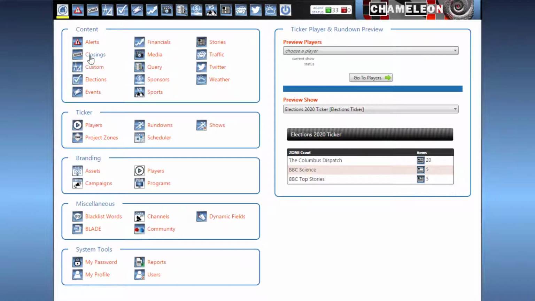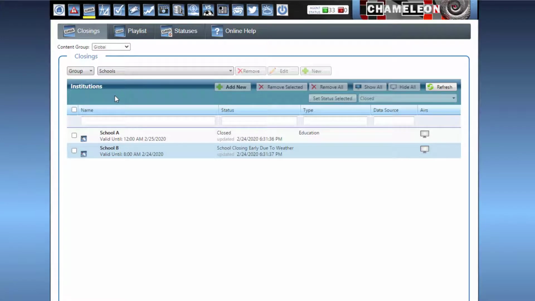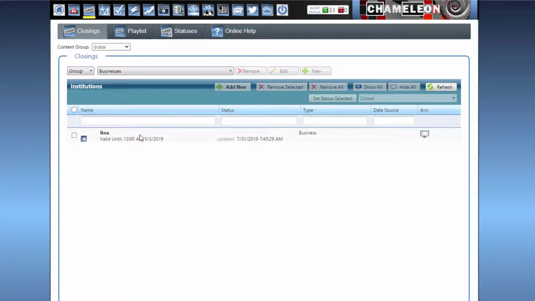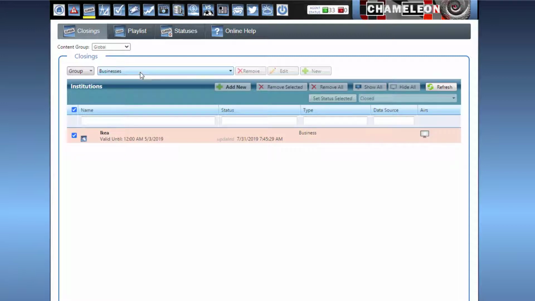The closing module creates notifications for institutions of any kind, from schools to government buildings to community centers, during statutory holidays, emergencies, or for inclement weather. For example, you may want to create a closing notification that lists the status of every school in a geographical district following a snowstorm.